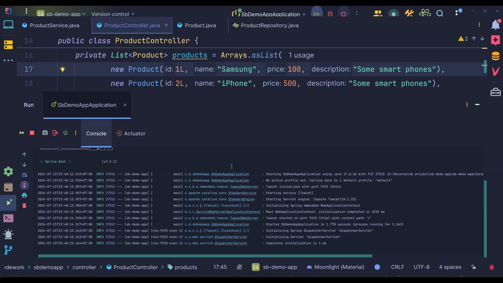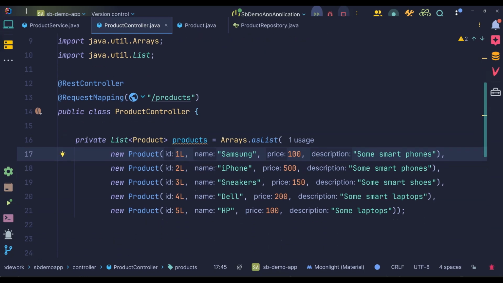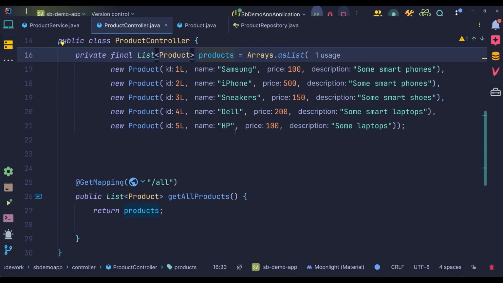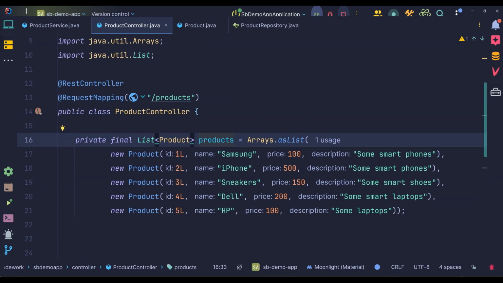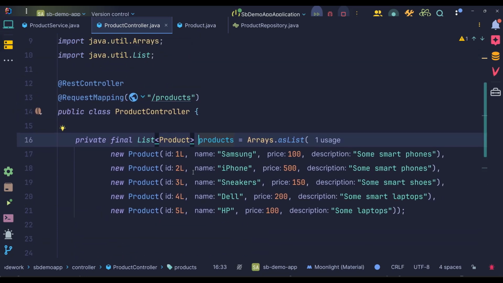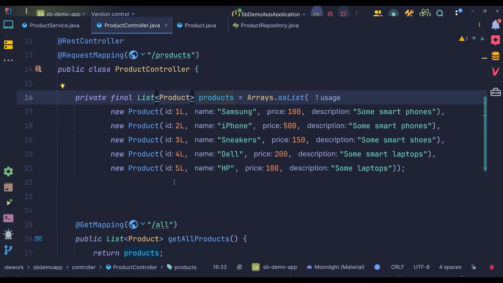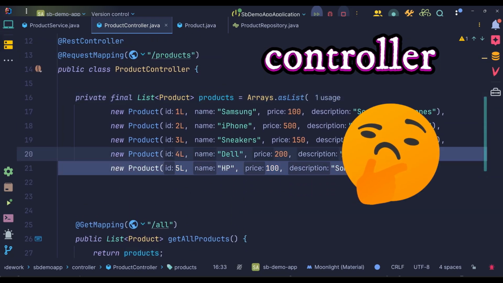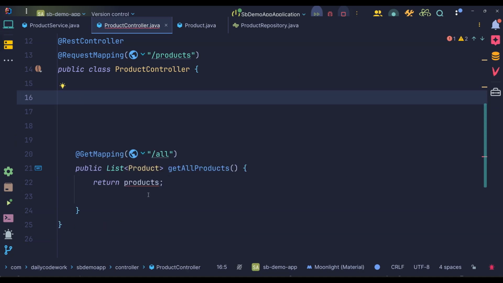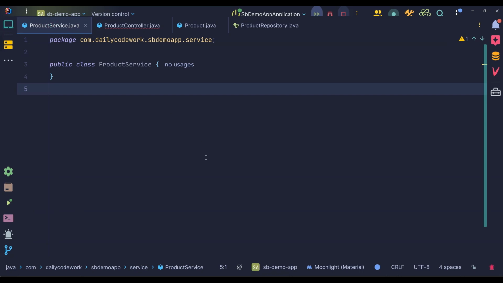All right, so now that we've gotten our list of products in our browser, you see here, we can actually make this one final because this one is immutable. We are not adding anything right here. So now that we have gotten everything, you see that we're defining everything in the browser, right? But now let's move to the service layer. Let's copy this product right here, and let's move to the service layer.